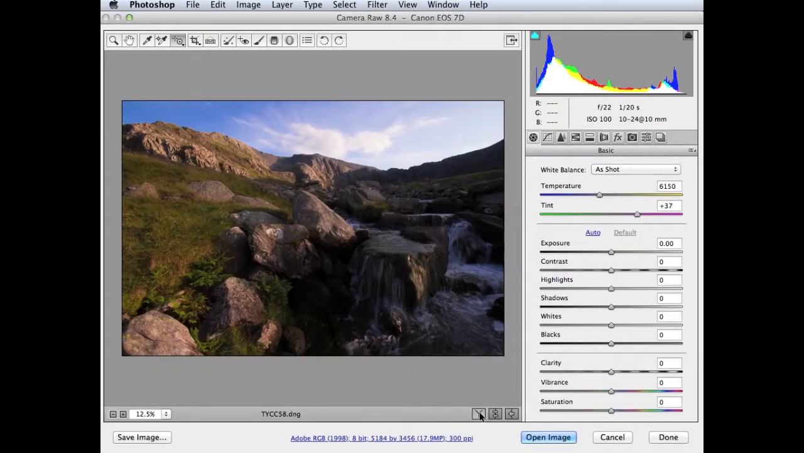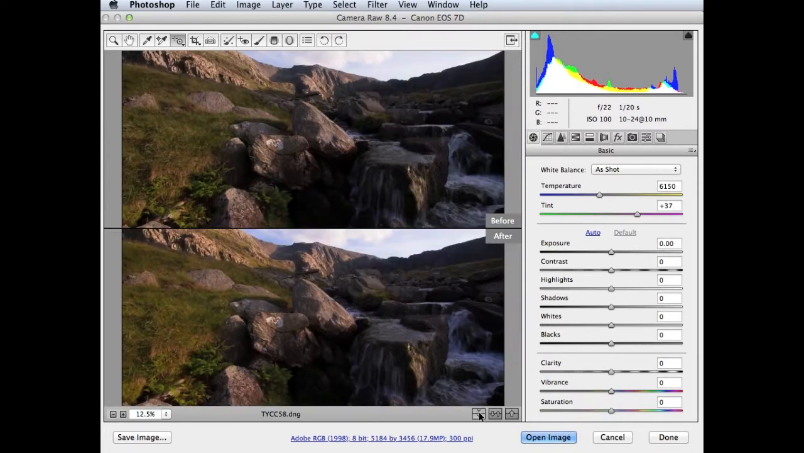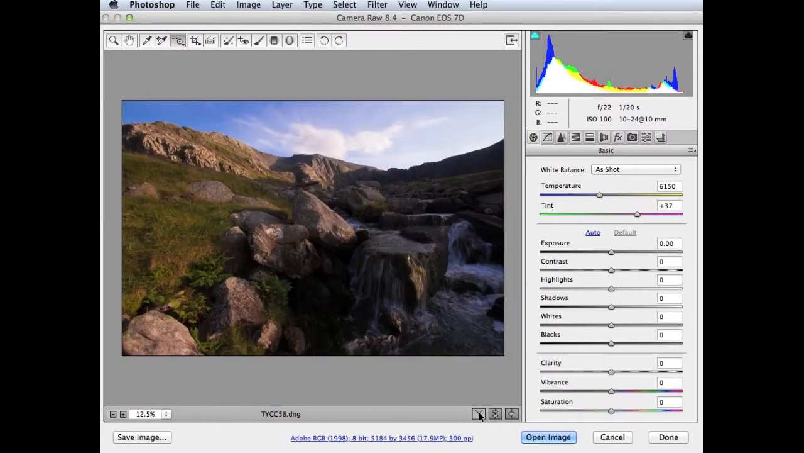It also helps if you look at a before and after version by clicking here, so you can see how the shot is shaping up, and there's lots of different views there that you can choose until you're happy with the edited version compared to the original.